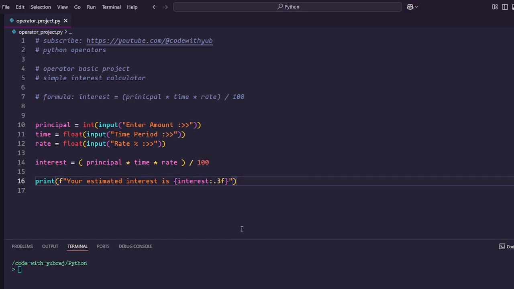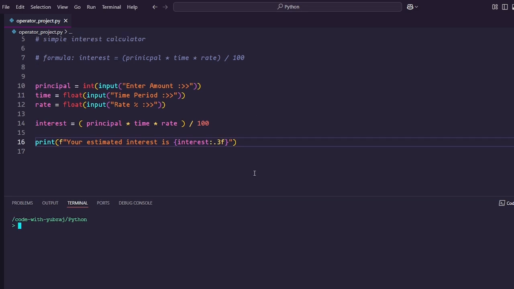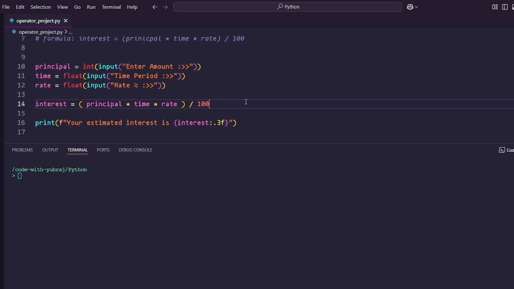Now let's run our project and hope that it will not get any error. Let me pull it up a little bit so we can have visibility. And here is the code, and let's run the program. Now it is asking us to enter amount, so I'm going to say 1000. Then time period, I have given 2 years with a rate of 10%. So your estimated interest is 200. You can see it is giving us 200.